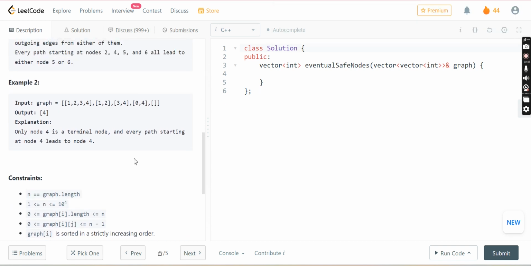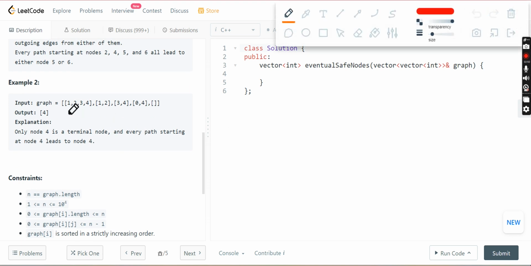If we consider the second example, then we have been given a graph like this. 0 is connected to 1, 2, 4, 3.